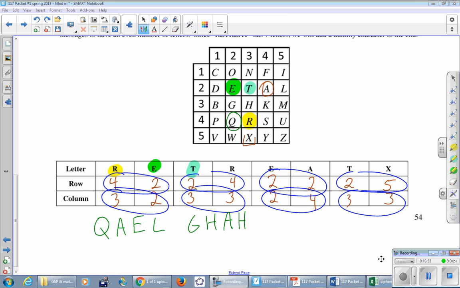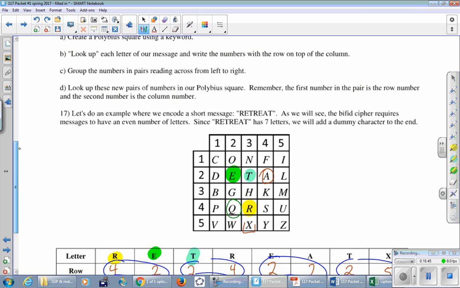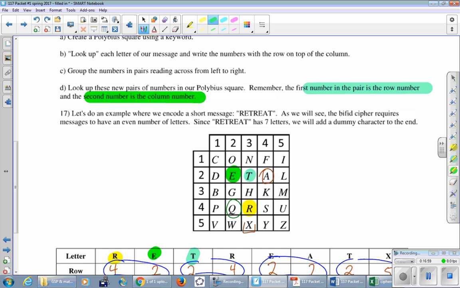Hopefully it's clear now why we needed an even number of letters. If we didn't have this, then when we went to circle the last number, it wouldn't have had a partner. So that's why we need an even number of letters in the message. Okay, so I think we got this. We grouped the numbers in pairs, reading across left to right, and we looked up the new pairs of numbers in the Polybius square, where the first number in the pair is the row, and the second number in the pair is the column.